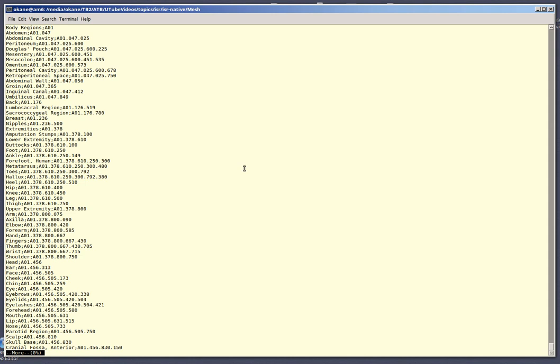It is clearly a tree structure. Such and such is part of such and such is part of such and such. It's a hierarchical tree organized listing. These are terms, obviously, that are used to code up medical records and articles, journals, things of that nature.